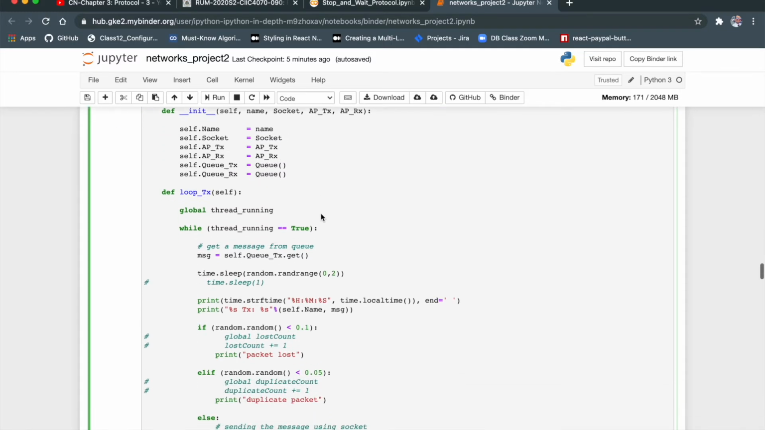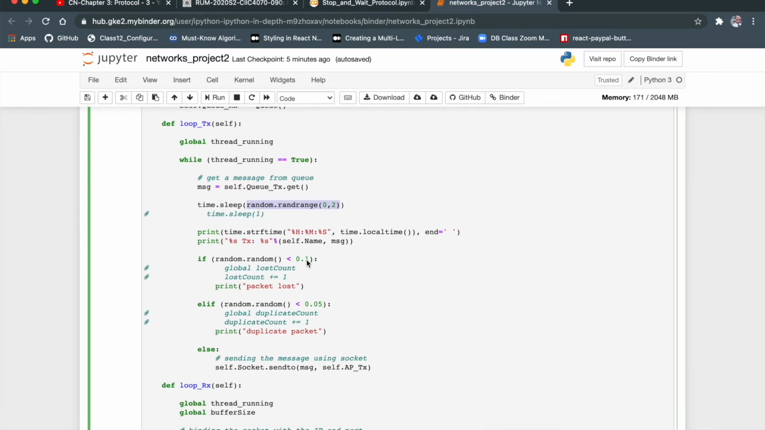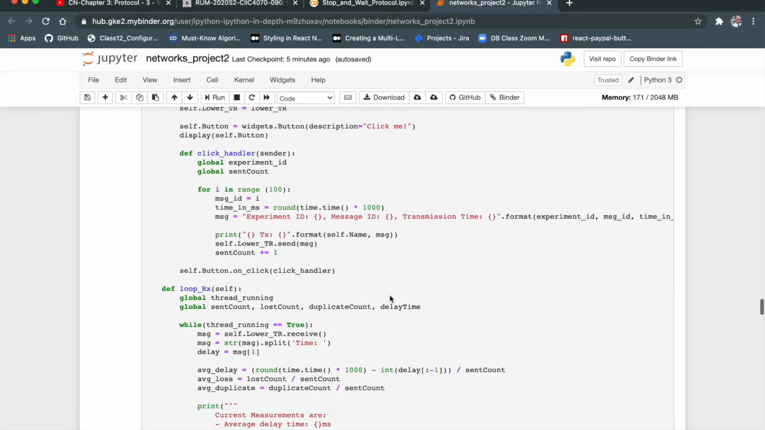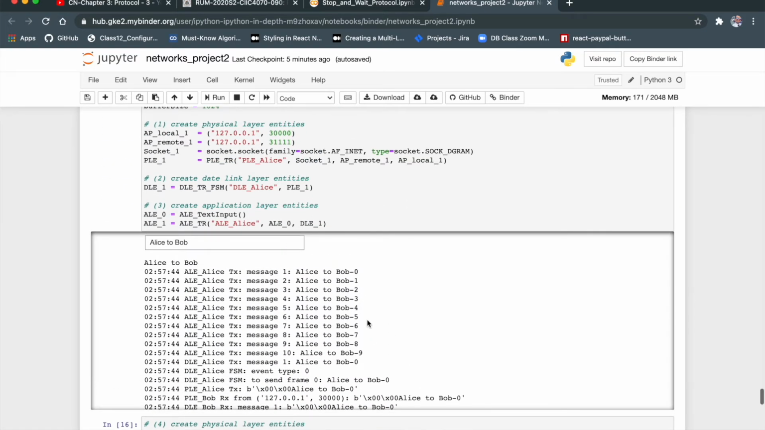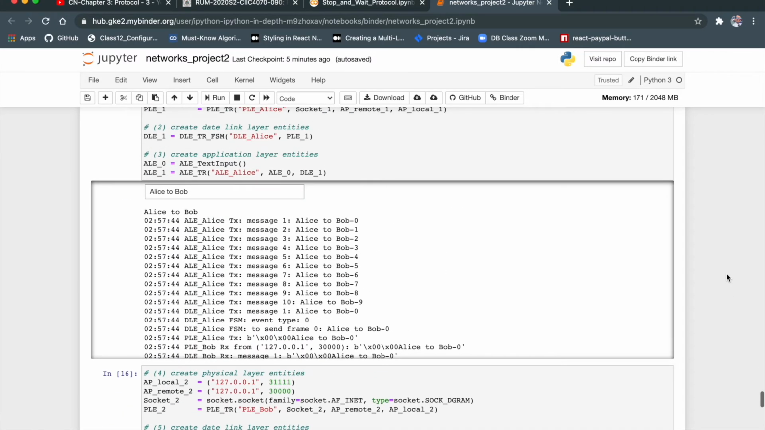Modify the PLETR class as the exercise specifies. More specifically, we modify the delay time in the looptx function from 1 second to a random time delay from 0 to 2 seconds. And we also modified the packet loss probability from 20% to 10%, and added the duplicate probability of 5%. And over here we ran a simulation, and as you can see it is from Alice to Bob once again, and then we have Bob to Alice over here.